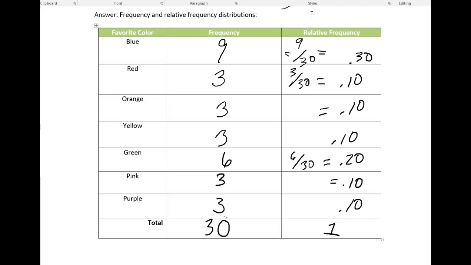Important things to make sure of: when you're doing relative frequency, those values add up to 1. And more simply, make sure that the frequencies you have add up to n, the total number. So make sure that 9 plus 3 plus 3 plus 3 plus 6 plus 3 plus 3 equals 30. And in fact, it does.